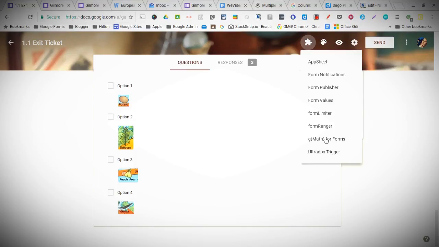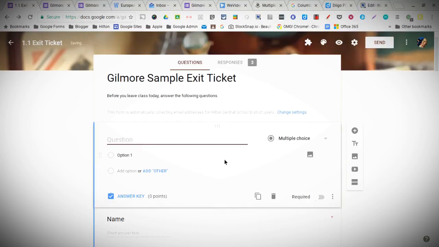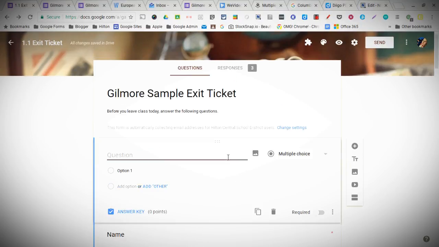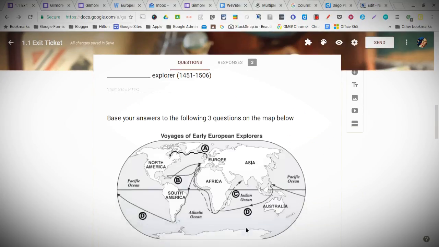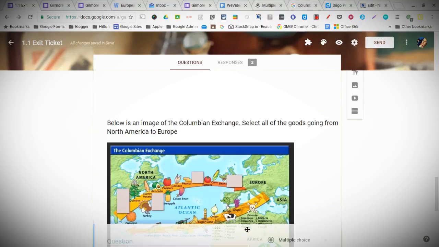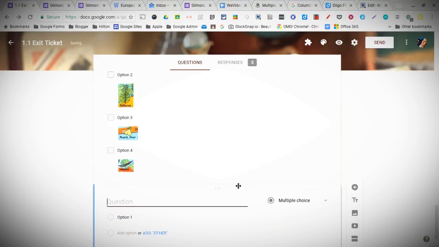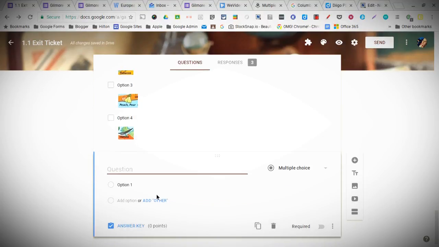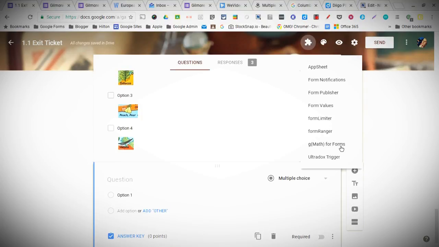Okay, so I'm going to come down here and add a question. And you see what happened? My question dumped in all the way at the top of my form because I wasn't down. So I'm going to grab it and scroll with it all the way to the bottom. I want to dump it at the bottom of my form. So here's my question. If I want to add an image for my question, I'm going to go ahead and run this add-on, GMath for Forms.